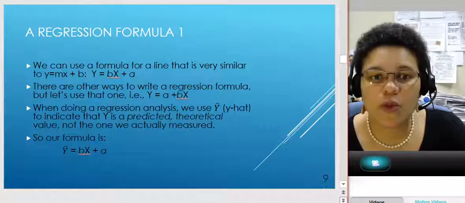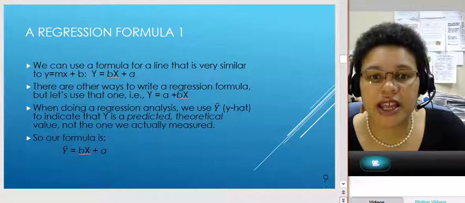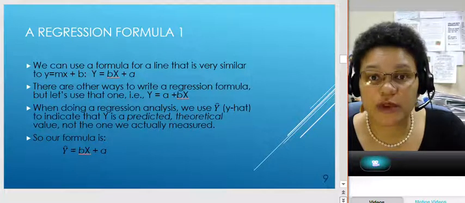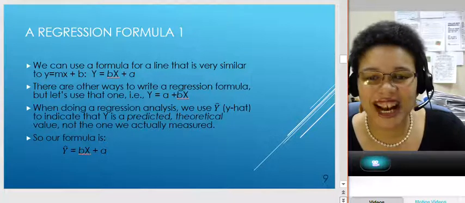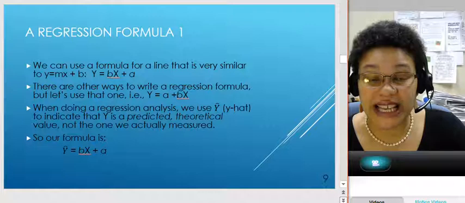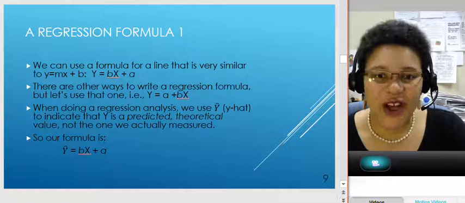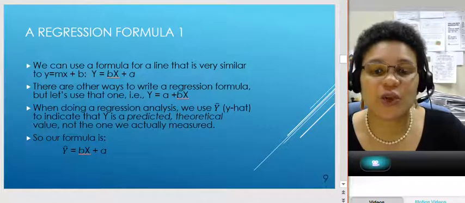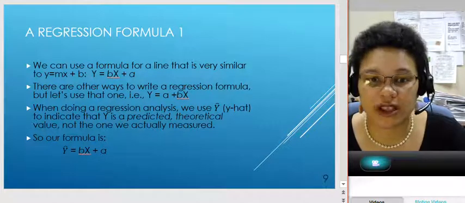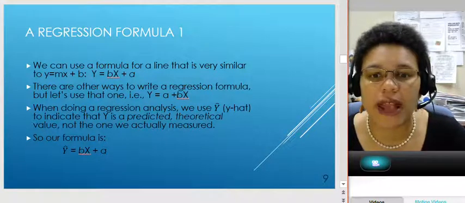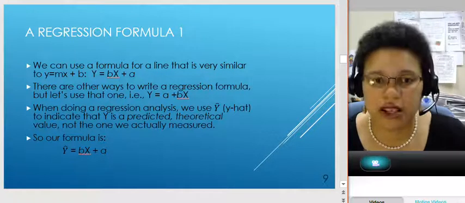When we're doing a regression analysis, the number that's next to a variable is what we're predicting, and it is going to be the slope of the line. That's basically what we're trying to find out using our SPSS app. When we're doing regression analysis, we use y hat to indicate that y is predicted. It's a theoretical value, not the one that we actually measured or observed, but what we're predicting. So we put the little hat.